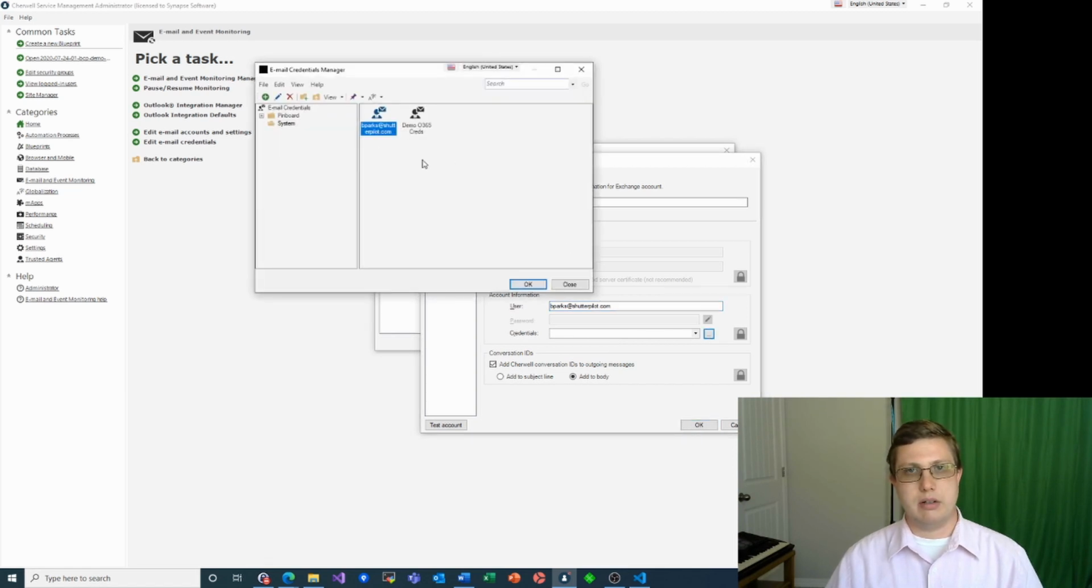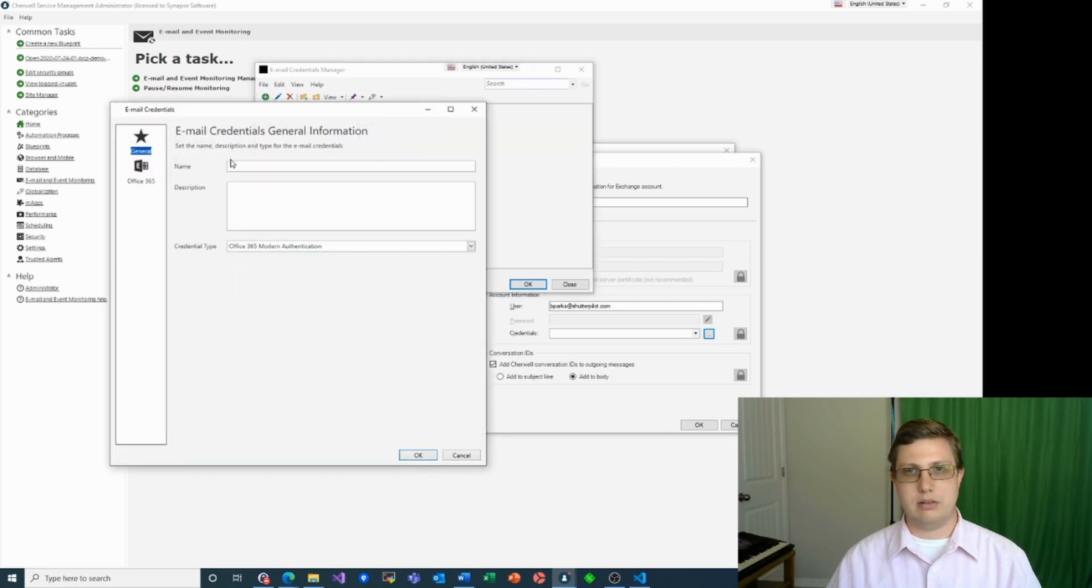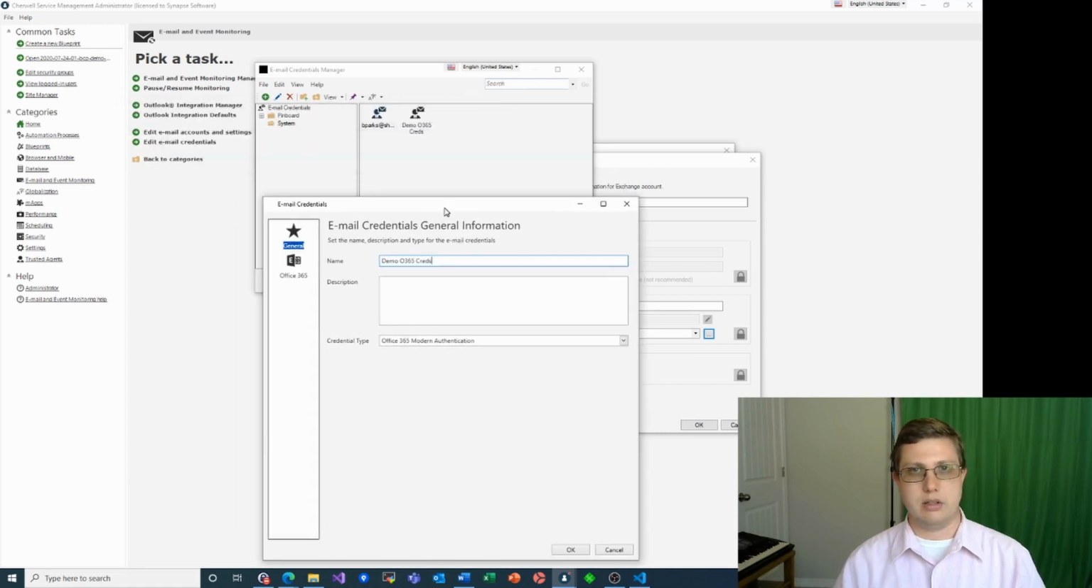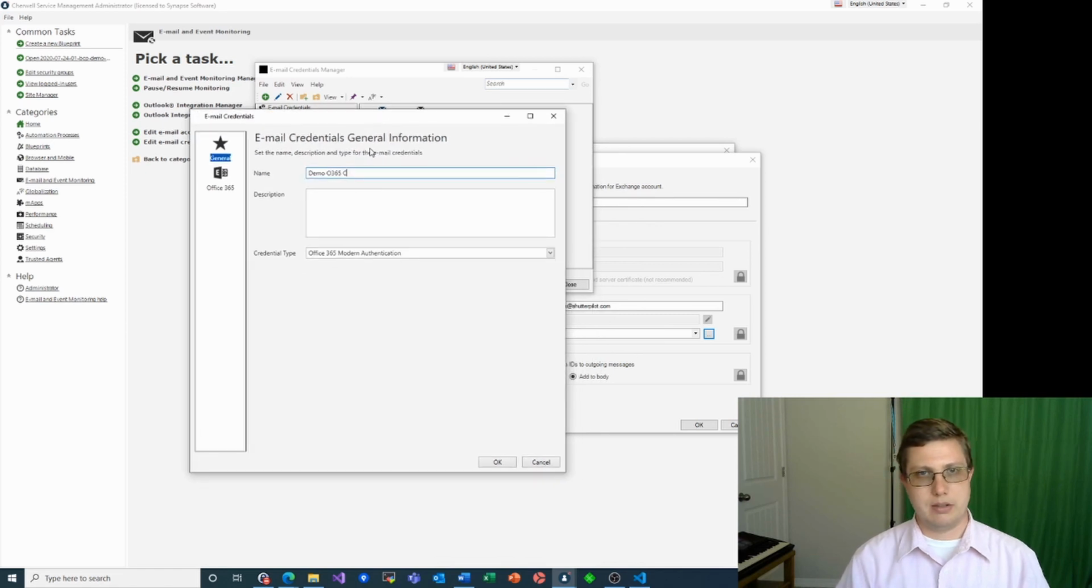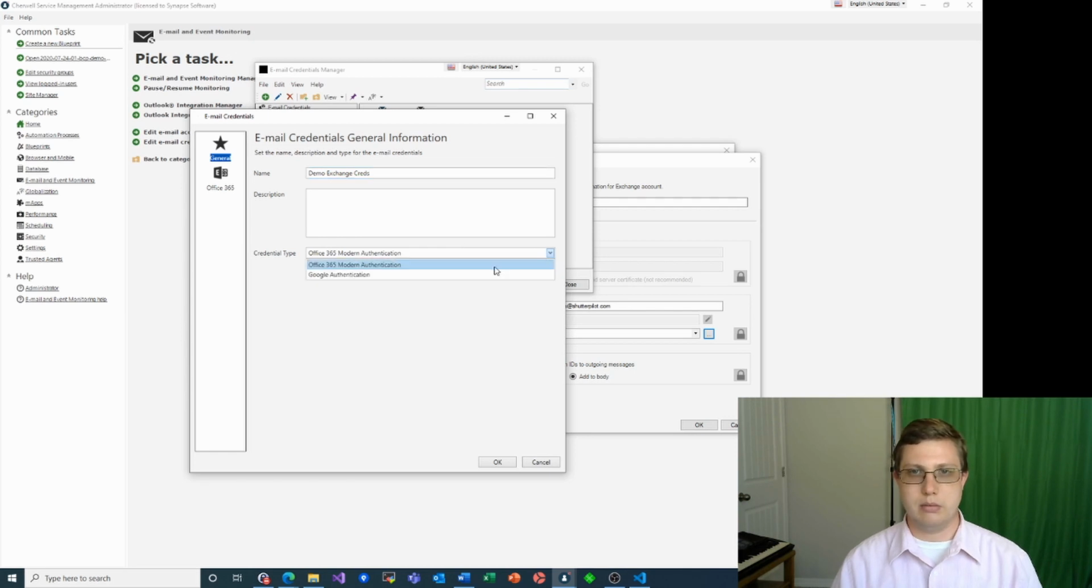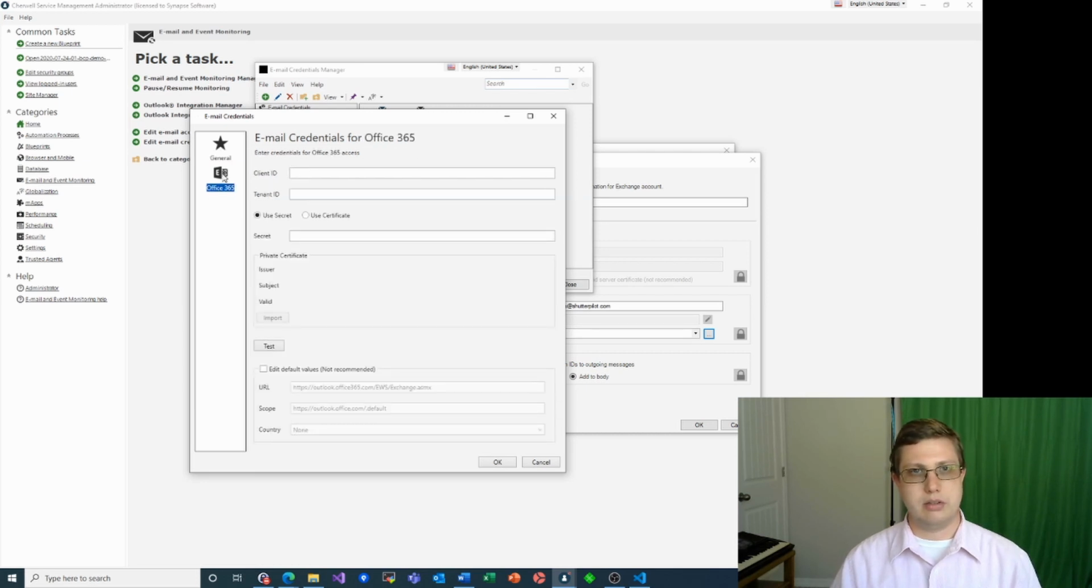and you can see I've already created a couple credentials, but let's go ahead and create a new one so that you can see exactly what's involved here. We'll say Demo O365 creds. Hopefully that's not what I named it before. Demo Exchange creds. We'll choose Office 365 Modern Authentication. The other choice is Google Authentication, but we're using Office 365, so we'll choose this option. We'll move over to this tab. Notice it has a little Exchange logo.